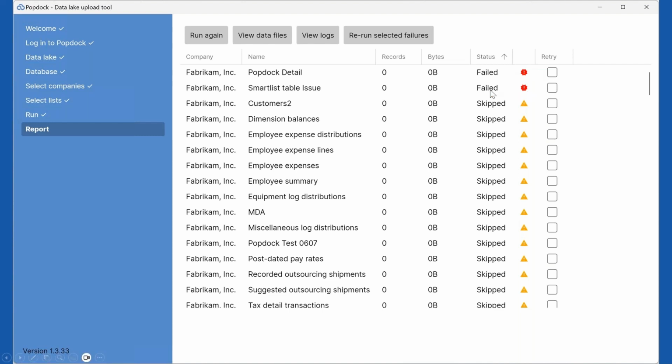These failed, as I mentioned earlier, for a couple of different reasons, but it's primarily about the structure of the tables. So if I have 2 smart lists that don't have the same structure and I try to push them up together, that's not going to work. So we'll have to make sure the structures match and then rerun the process just for those lists.